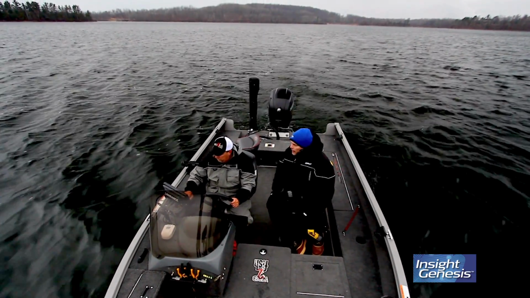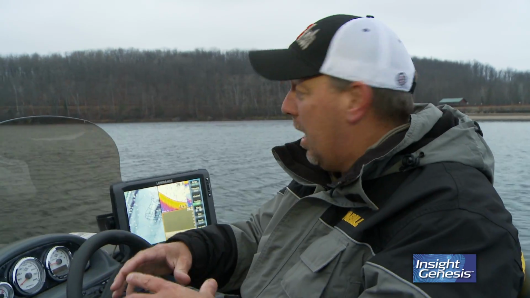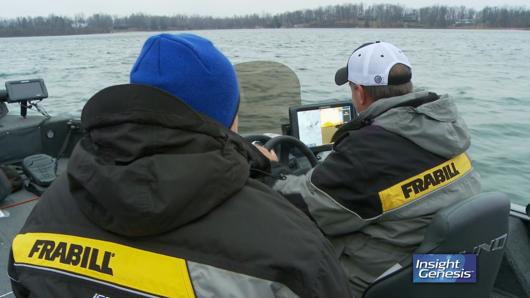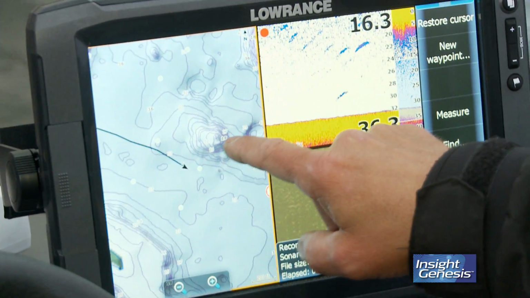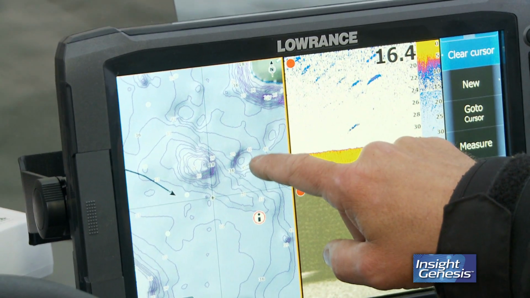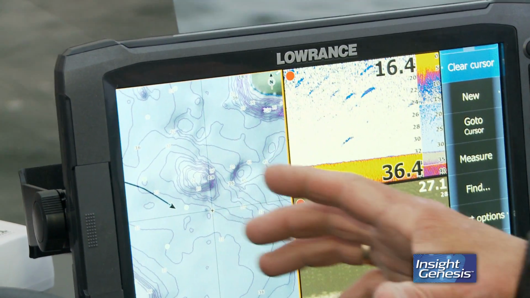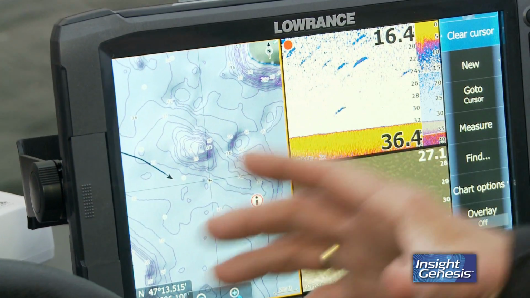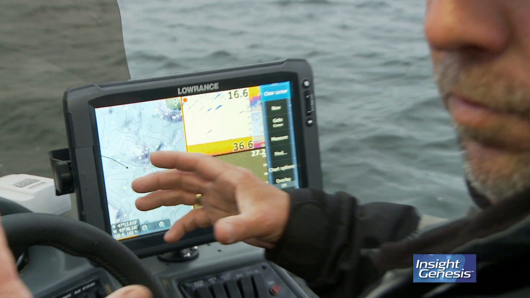I'm going to go to an offshore sunken island that has some deep water adjacent to it. We're going to map that out. You have this structure that's surrounded by deep water, and you have another deeper hole over here. This is one of those isolated areas that will attract big fish and hold them for a long time.